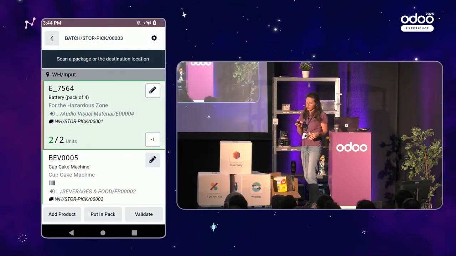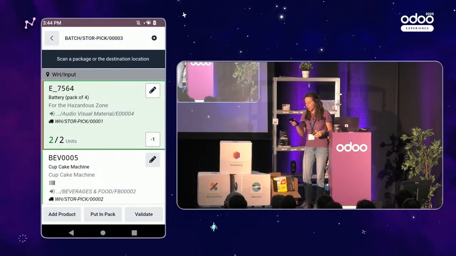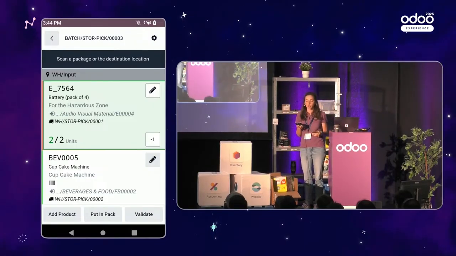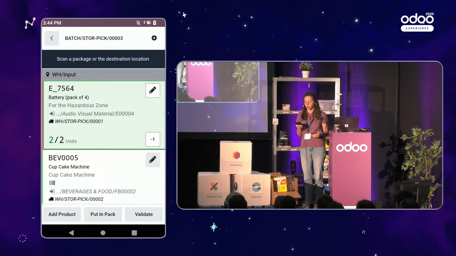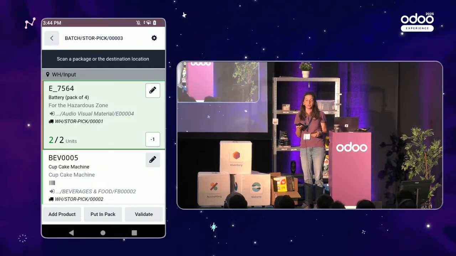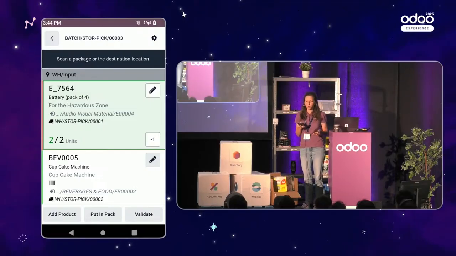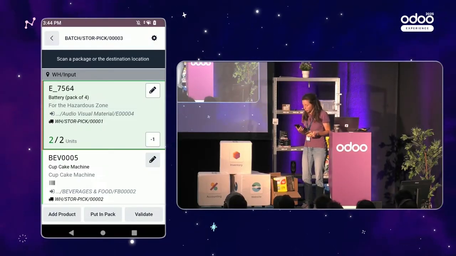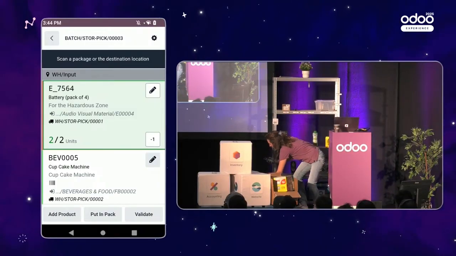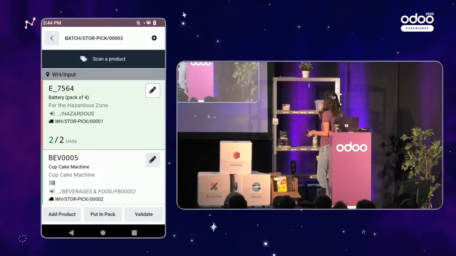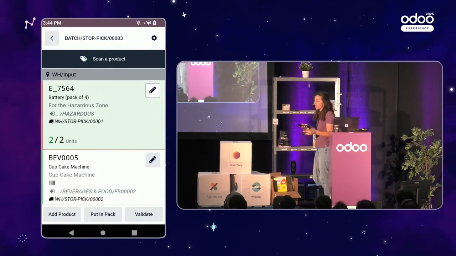And if you see here, something also new and useful is that you have the possibility to add some instruction related to your product and display it on the barcode. So I can see here that instead of moving it to E4, I should move it to the hazardous zone because it's considered dangerous. So it's what I will do. I won't respect my put-away rules here, and I will simply scan the destination location hazardous zone.